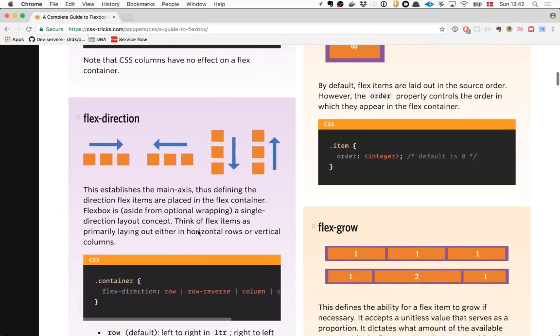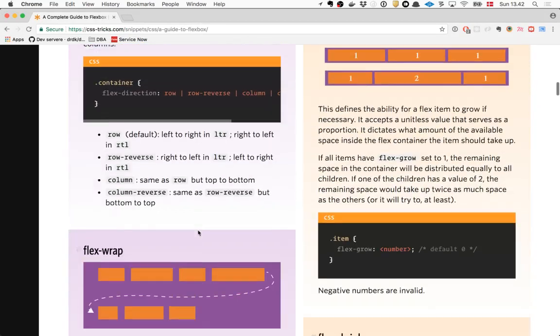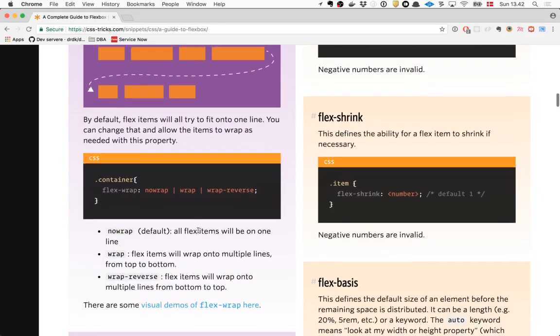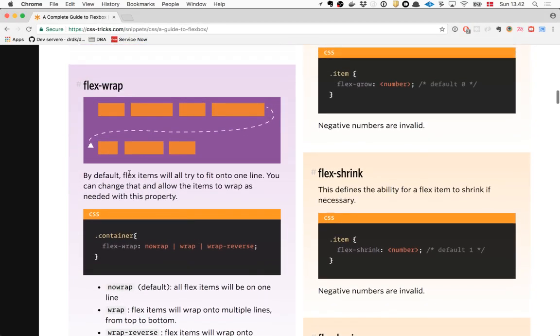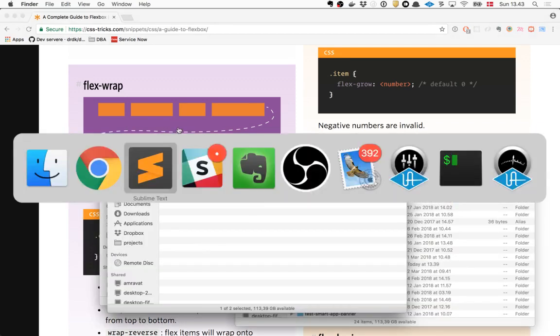So if we go here, flex wrap. Here it's telling us that by default flex items will try to fit into one line. You can change that and allow the items to wrap as needed with this wrap property. Okay, so that's interesting. Currently it's set to no wrap. That's the default. But if we set it to wrap, we can actually get it to go on multiple lines, and that's what we're going for here. So let's try doing that.